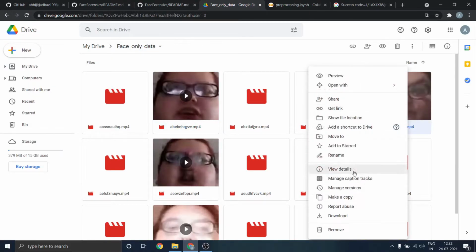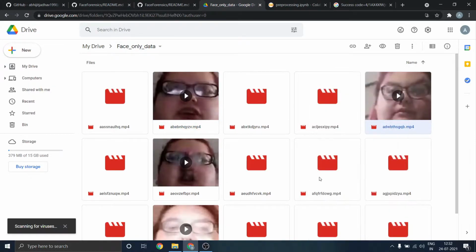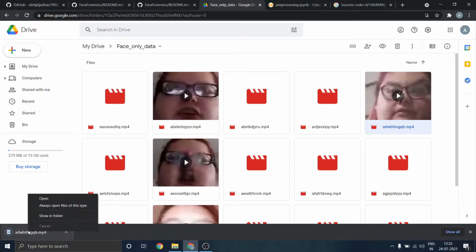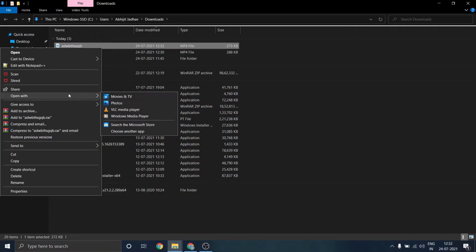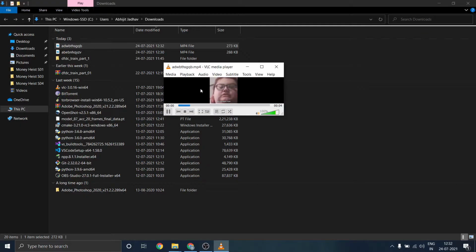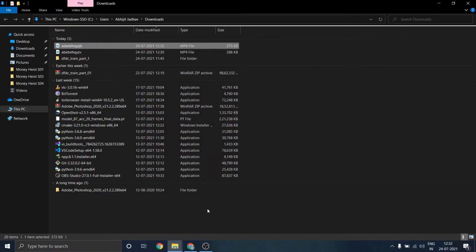I will download one video and show you. Use VLC media player to view this video, as other media players might not support it. You can see that these are the frames cropped from the original video.